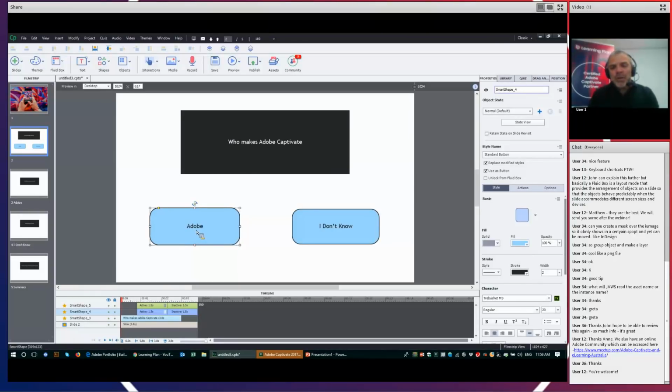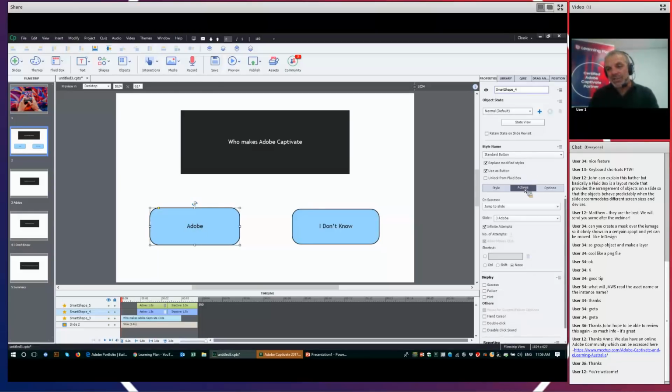We want our mouse pointer to change to a hand, and by default there's always this click sound, so we're going to disable the click sound as well. The way we do this, while the shape is selected, we go back into the actions, and this will only be applicable if the shape's being used as a button. And you'll see here we're going to select hand cursor and disable click sound.